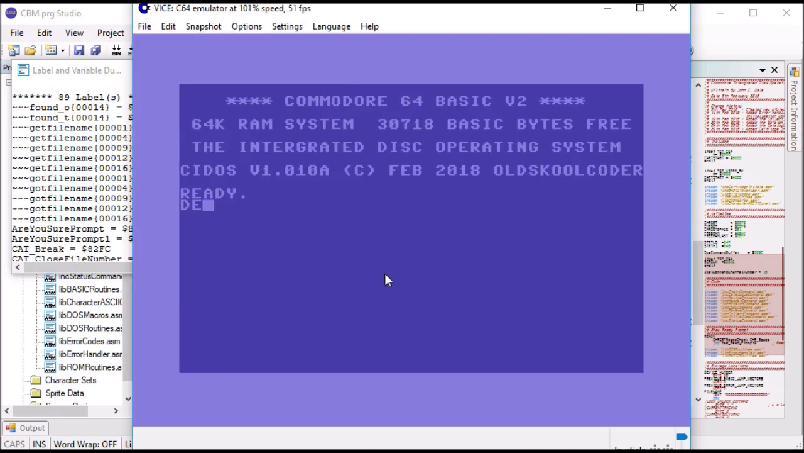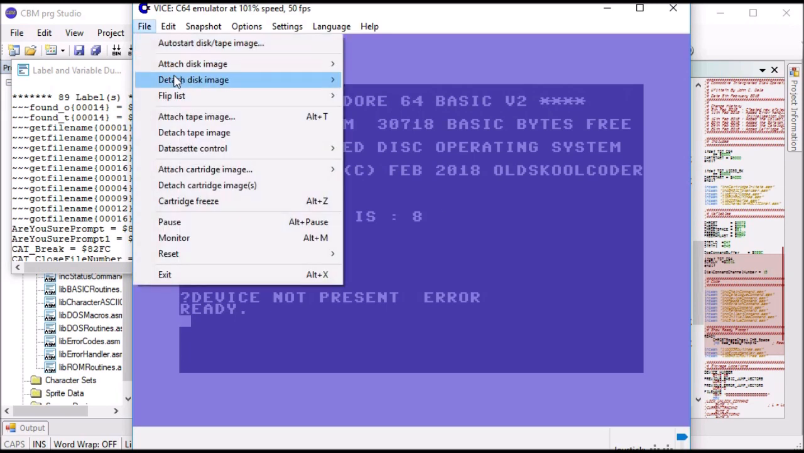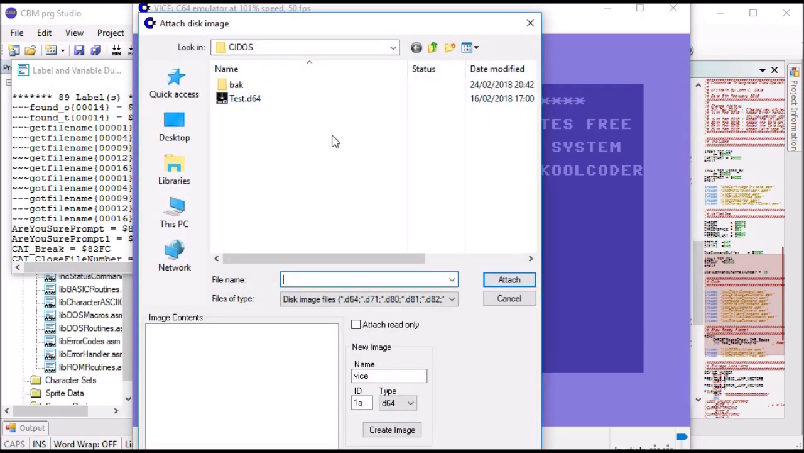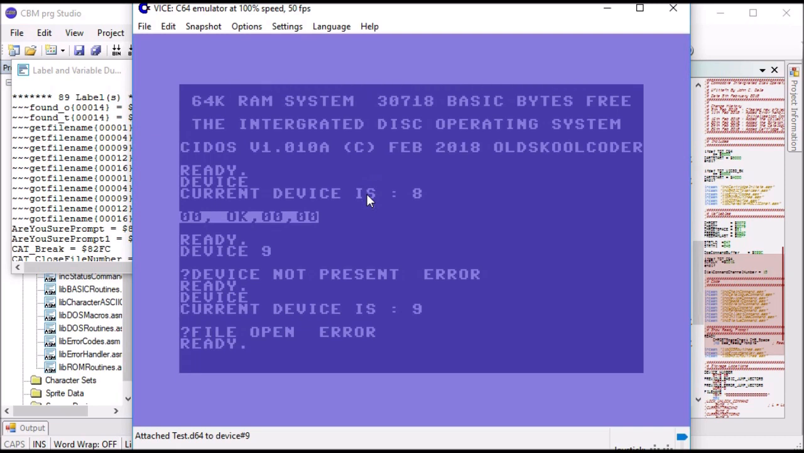now the first one I'm going to try is device, because remember we had a problem with that. So press device, tells us current device is 8. So device is 9. Press enter. Device not present. That would be right. Task disk image to 9. Right, device is 9, and it's complaining about being open. So okay, device 8.